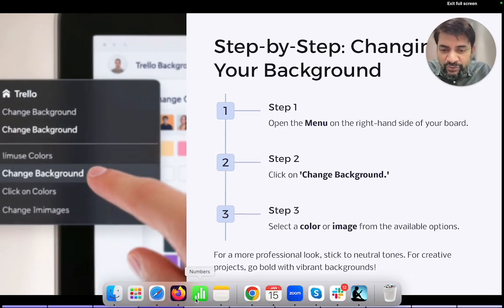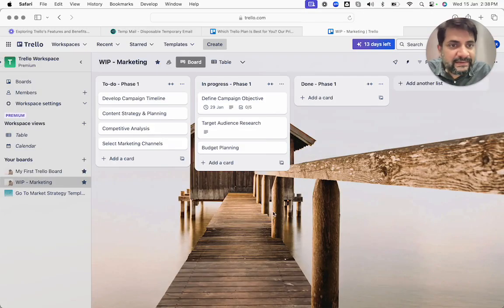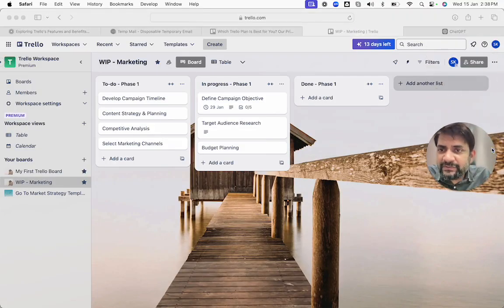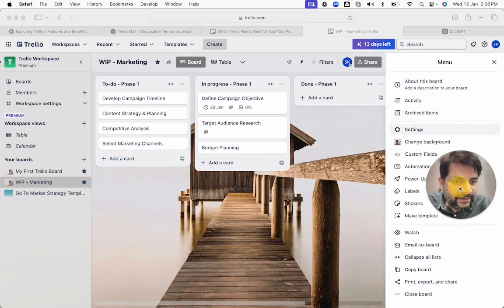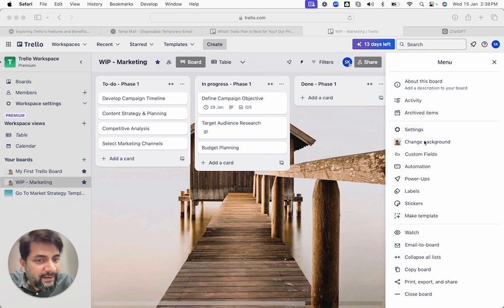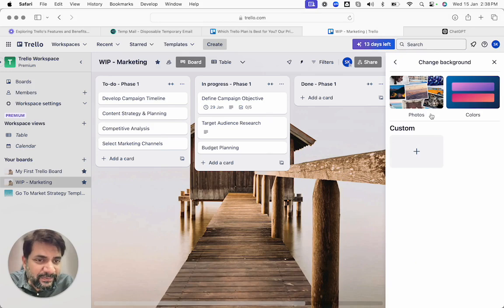I'll come back to Trello. So, that's the Trello that I have. Over here, if I click on these three dots that I have here, for that let me move myself here, you see the option to change background. Now when I click on change background, I have multiple options.